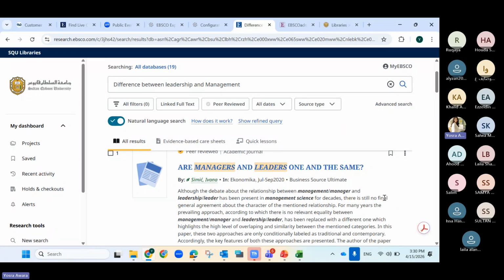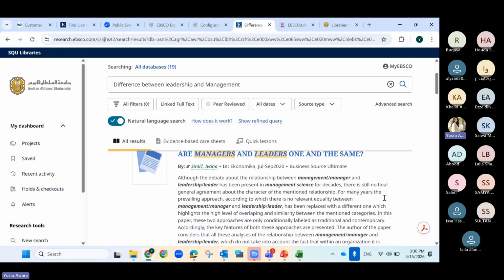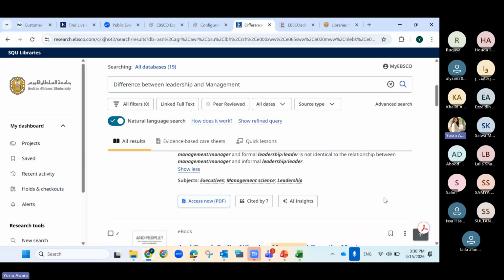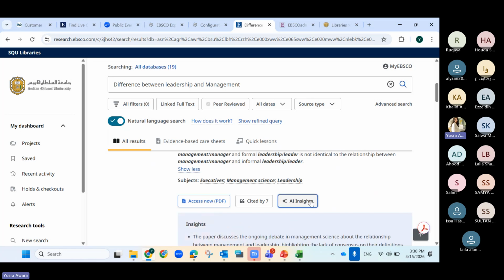Another question that sometimes we get is, what is the difference between AI Insights and the abstract, and do I use this instead of that? So again, it really all depends on your workflow. AI Insight is an additional material. If you compare it to the abstract, this is in a bulletized format and this is in a paragraph format.